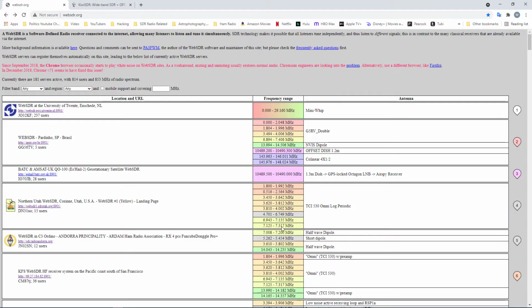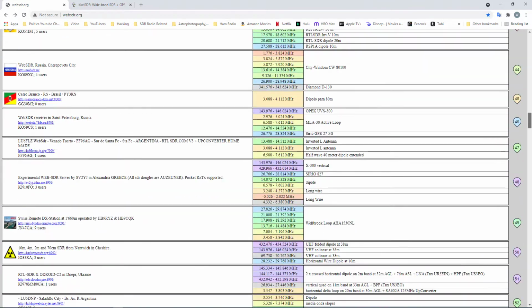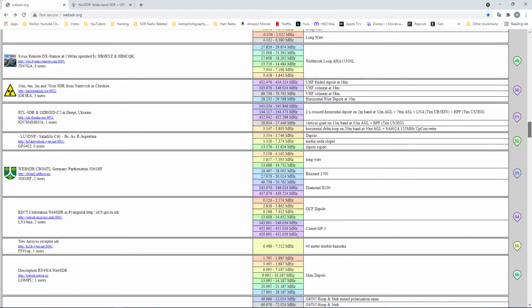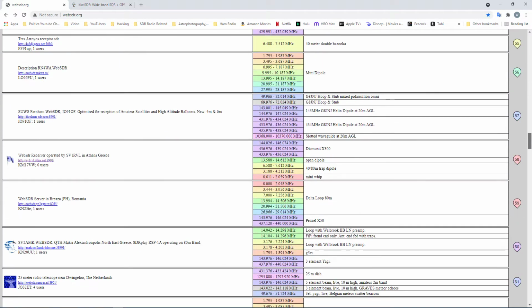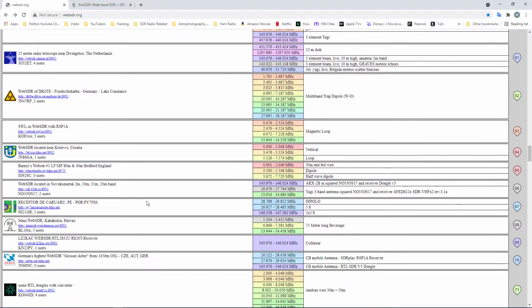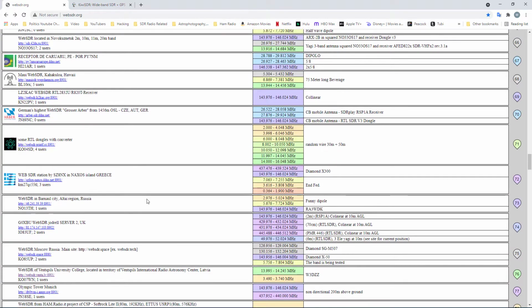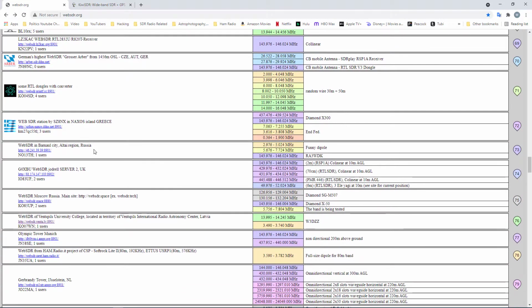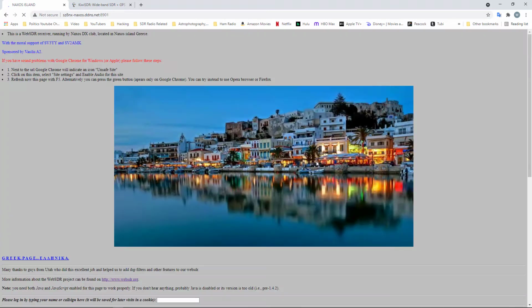Actually shouldn't be in here. Probably should get into KiwiSDR, but I wanted to show you the different resources for accessing the bands and whatnot and so on and so forth. Netherlands, let's see if we can find something. Here's Greece. Let's try Greece. We tried that yesterday, got into Greece yesterday. Why not do it again?